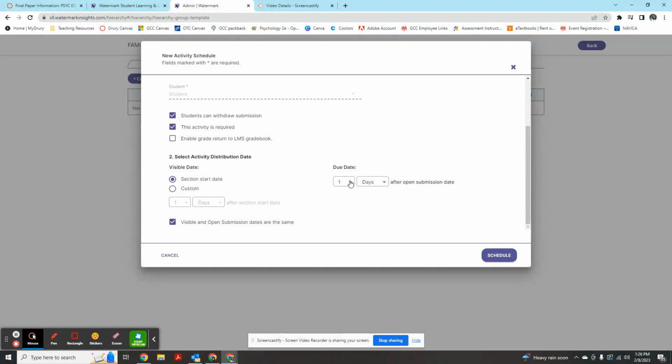And I'm going to say that the due date for this is going to be 8 weeks. Actually, I'll do 9 weeks for some wiggle room after the open submission date. Because in this course, this is an accelerated 8-week course. And so we're going to do 9 weeks after the open submission date. We're going to schedule this.